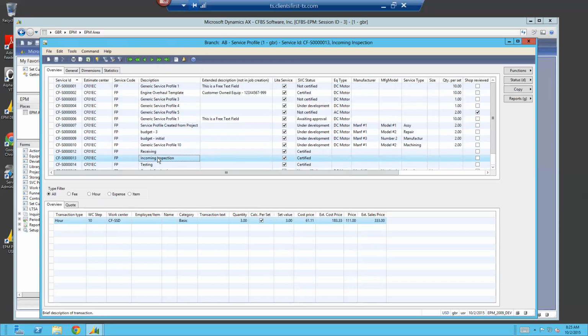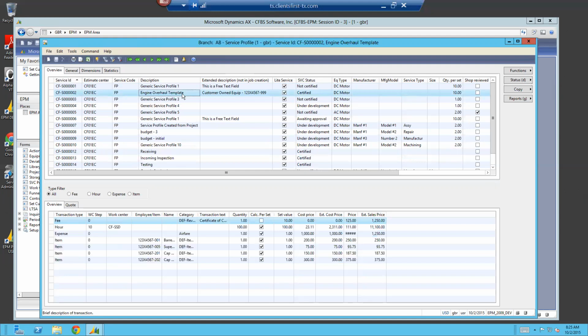And changes can be made as well when you're creating the quote or the project. You can change how many hours. So if it's a bigger piece of equipment, or this customer has told you something that you know that you need to check, you can increase the hours or decrease the hours as necessary. It's very flexible.